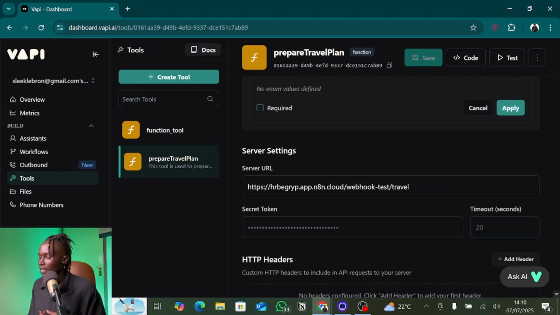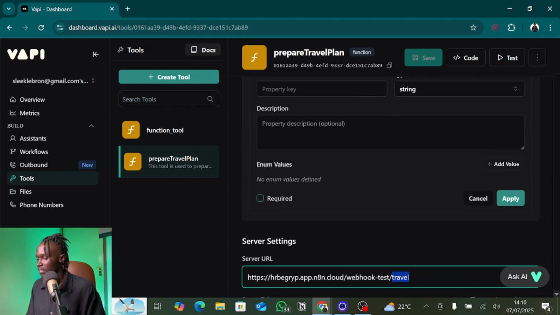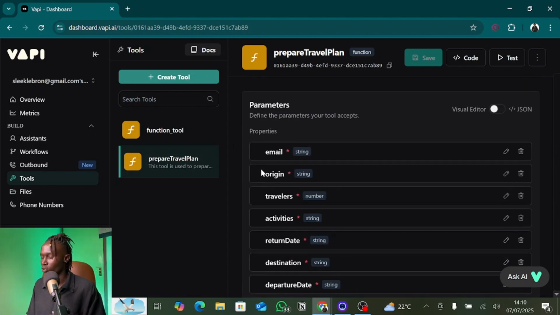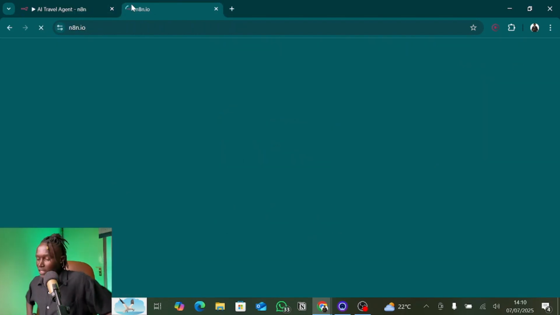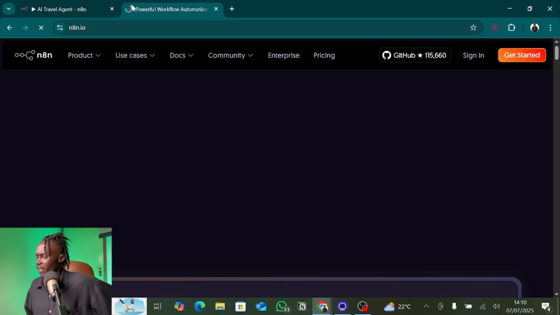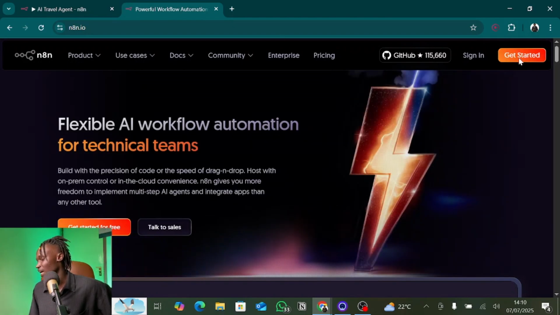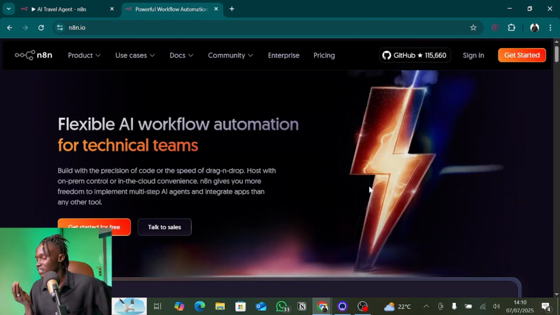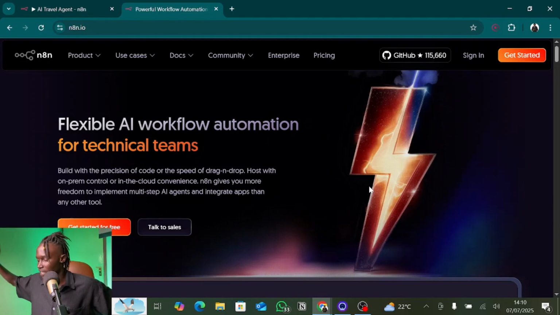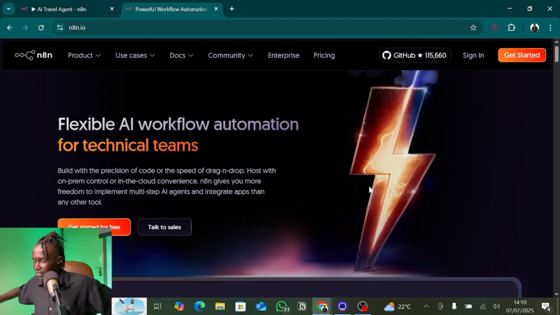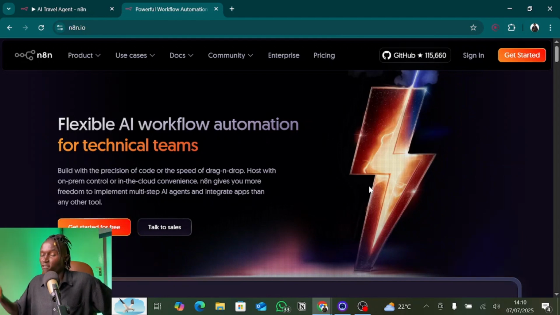So next we will need a server URL in order to send these pieces of information to. So for that we'll have to go to N8N. On your site just search n8n.io. If you don't have an account, go ahead and click get started. You have a 14-day free trial on the cloud platform for N8N. If you want to have this completely for free, you can self-host your N8N. There are so many tutorials out there, so you can go and search how to self-host N8N. Then you're able to use it completely for free forever.